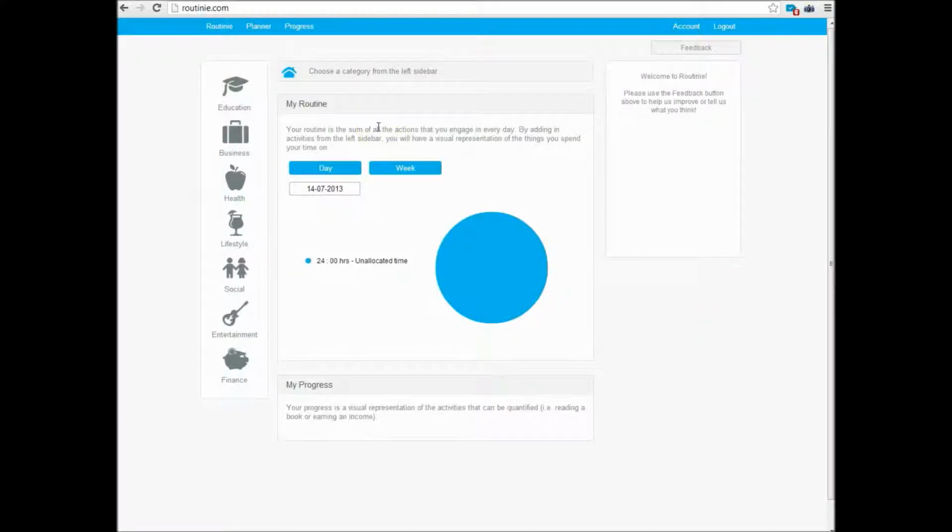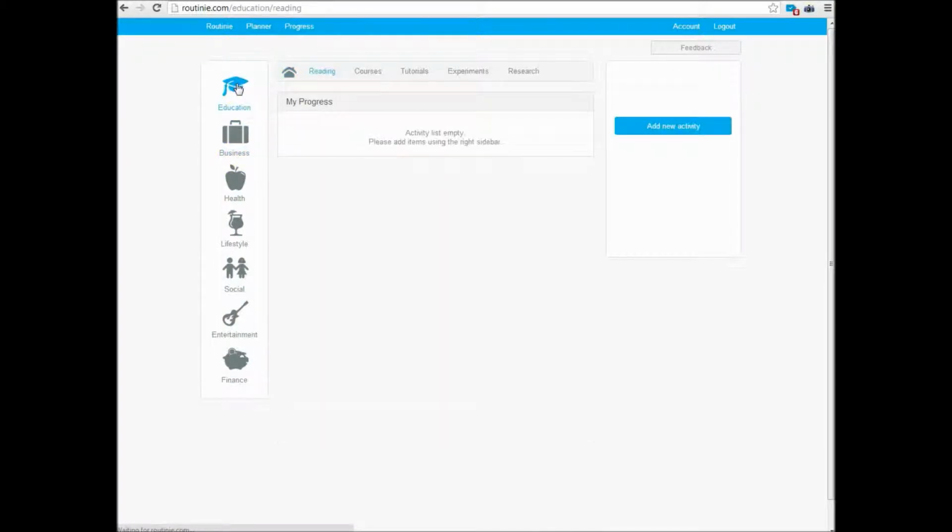Signed up and logged in, you can start with the left-hand sidebar found on the home page. There's the 7 main categories, and you can add how much time you're spending on practicing your daily activities. For example, in the education category, you can select reading, and from there you can add a new activity. So I can add the test title of a book that I've been reading by a test author.